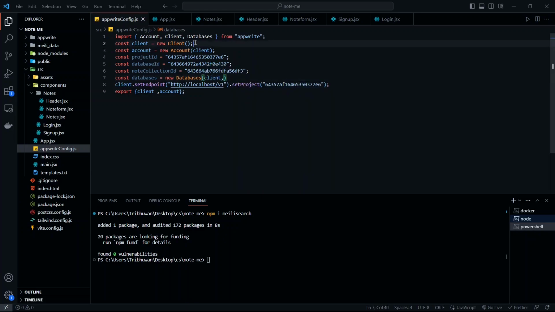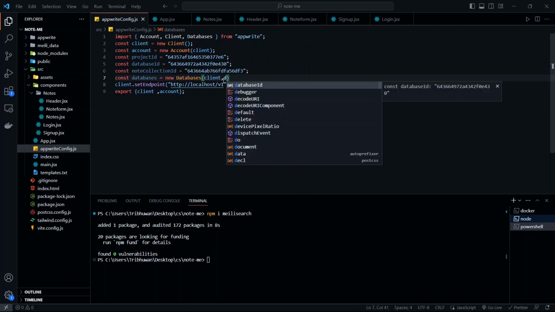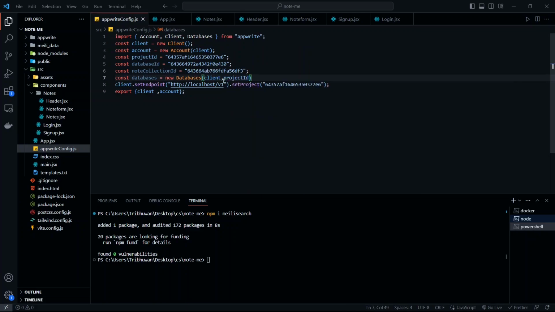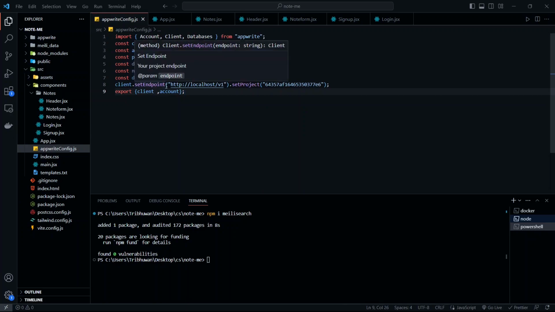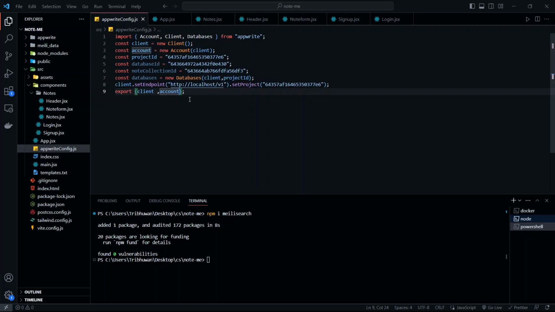So we provide the client here, and we are going to provide the database. We are going to provide the project ID. You can refer to the docs to learn more about them. That's it. We have created everything that we need. So let's export them. Let's export databases, database ID, databases. We need node collection ID, and that's it. And we also need project ID. So let's export it too.